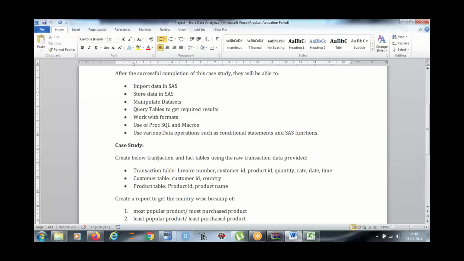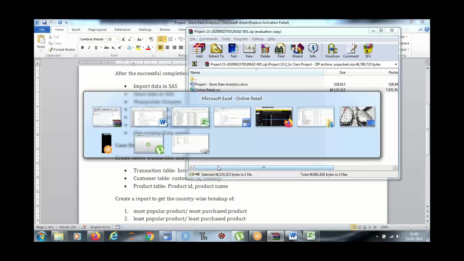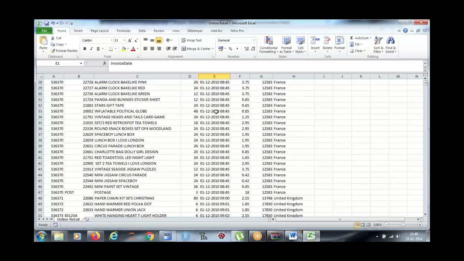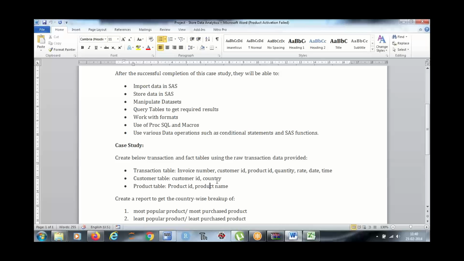Now, the case history: create the below transaction and fact tables using the raw transaction data provided. So you need to create two tables. One is a transaction table, the other one is a fact table, right? Your transaction table should contain only invoice number, customer ID, product ID, quantity, rate, date, and time. Now here you have date and time in the same column. You need to separate them, right? Customer table, this table should contain only customer ID and country. And product table, this should contain only product ID and product name.